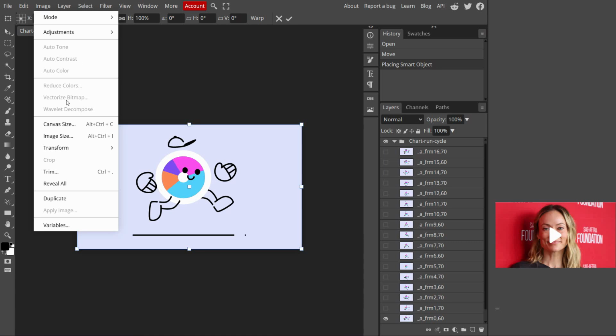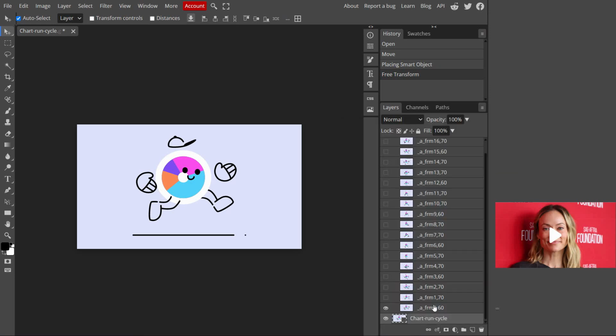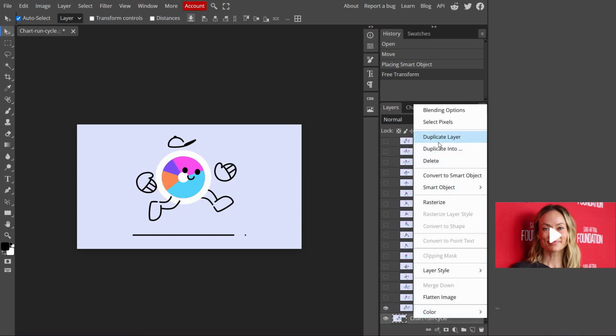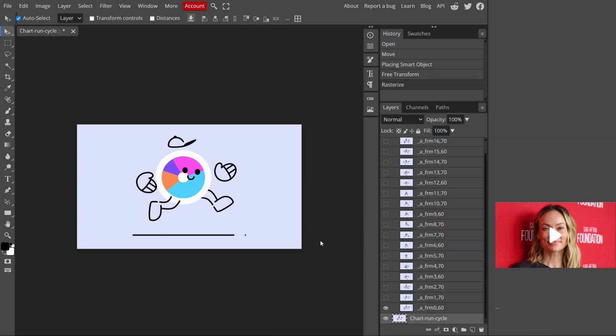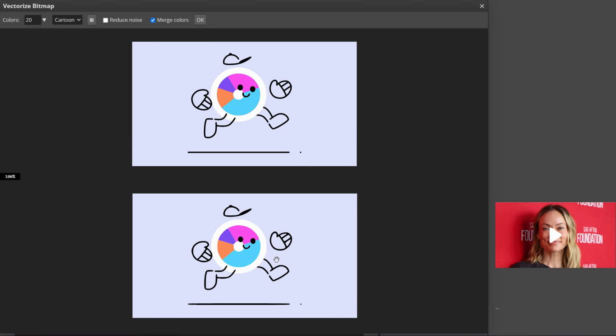And we can click on vectorize bitmap, but if it is disabled, we need to right click on the layer, actually select the last layer. If it has a lot of them, you select the last one and click on rasterize, and then we actually click on image and click on vectorize bitmap, and it will create an SVG file for it.